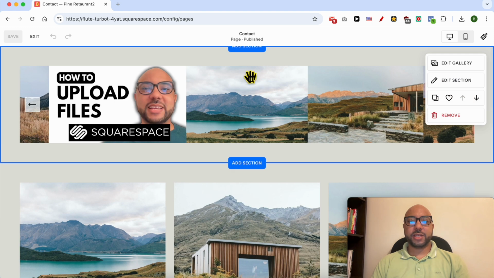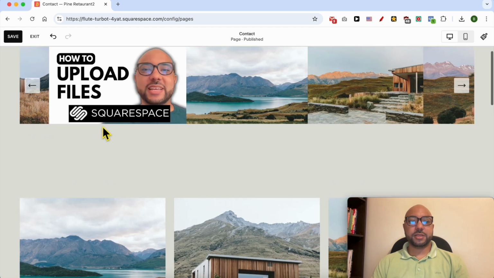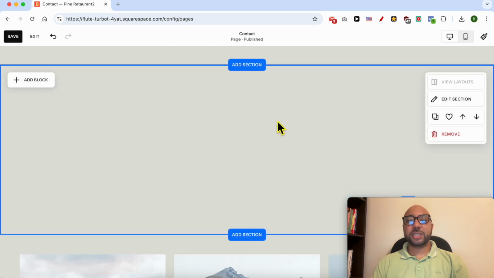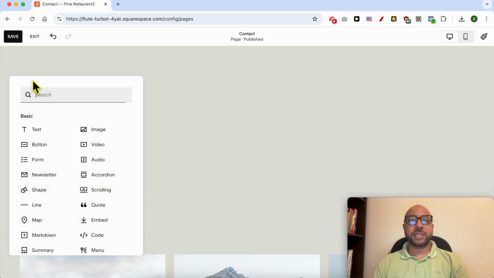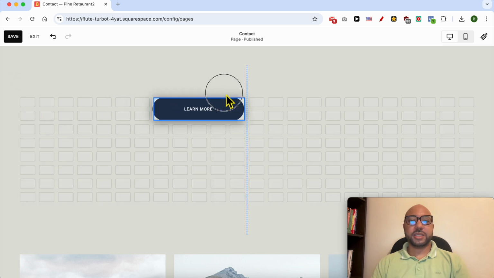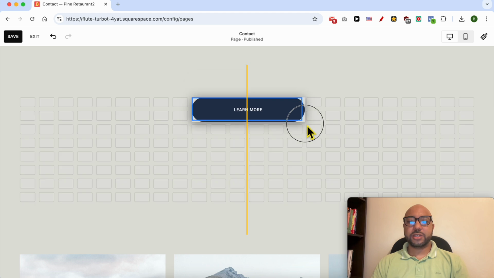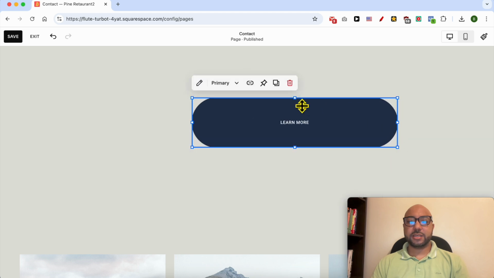let's add a blank section to have free space. Select your section first in order to have this add block button. Click on it, look for a button, and this is your button. You can place it anywhere in your section. You can resize it like that.